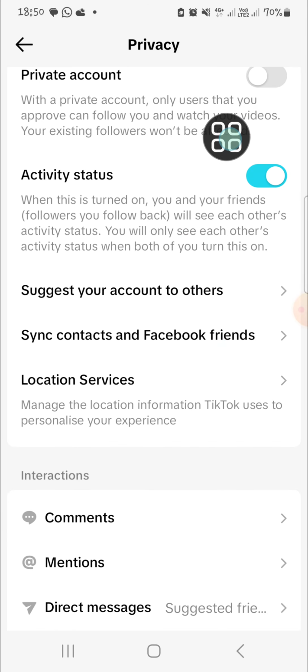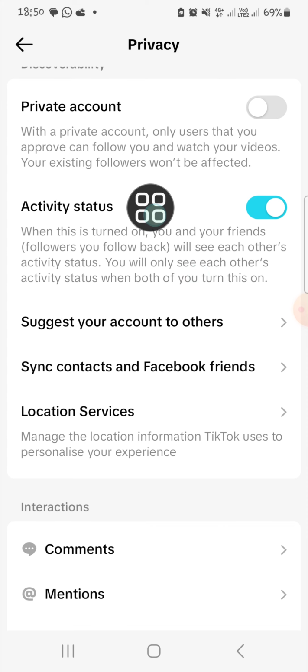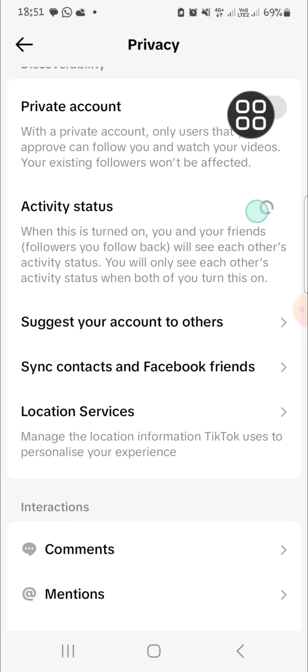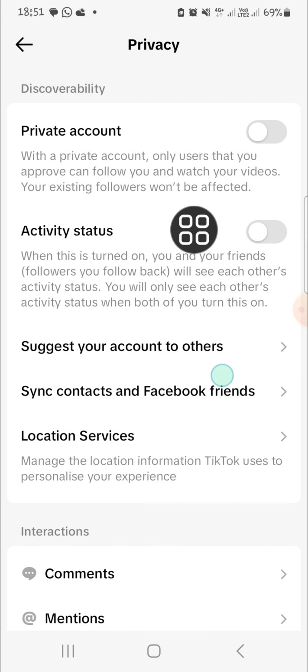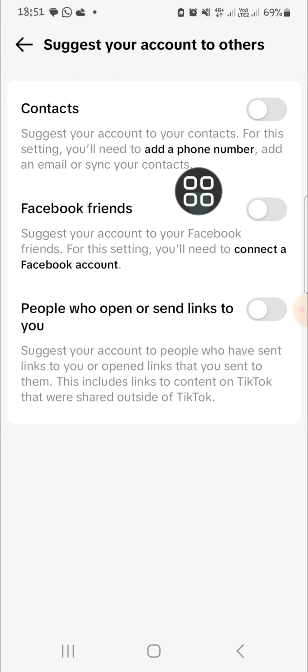If you want to be hidden, or if you don't want your followers know that you're active on TikTok, you can turn it off. And I'm going to turn it off because I want to be invisible in TikTok. Okay, and then you will have suggest your account to others. If you don't want to be found on TikTok by others, you can turn off all these options. As you can see, I have all of those features turned off because I don't want to be found. And you can do the same if you don't want to be found on TikTok.